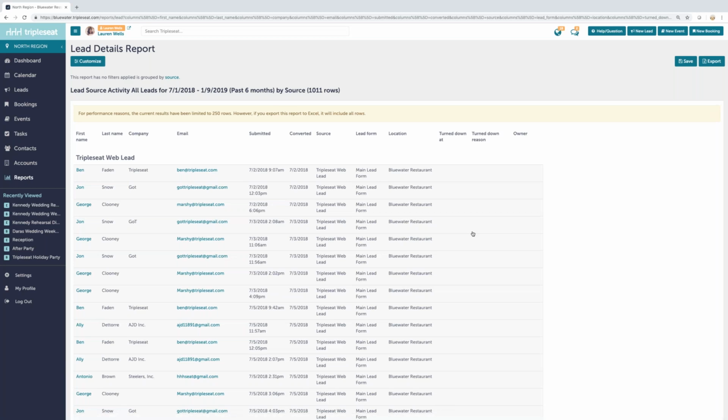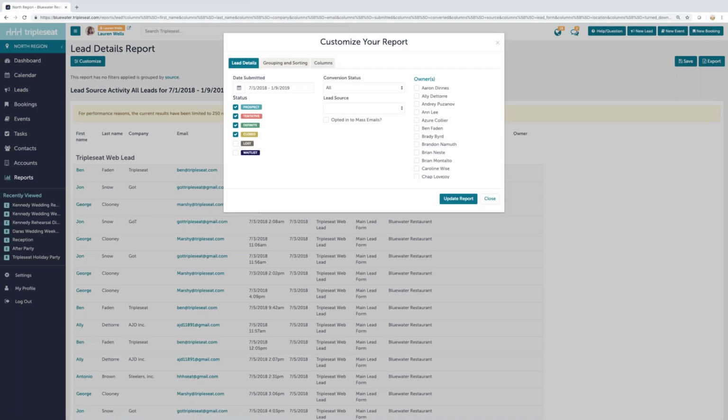And I've sorted it out in a way that's going to show me where all the leads are coming from. So just like always, I go to customize up here. Again, I included all statuses, so pretty much any lead that came in. Conversion status, I have listed as all.